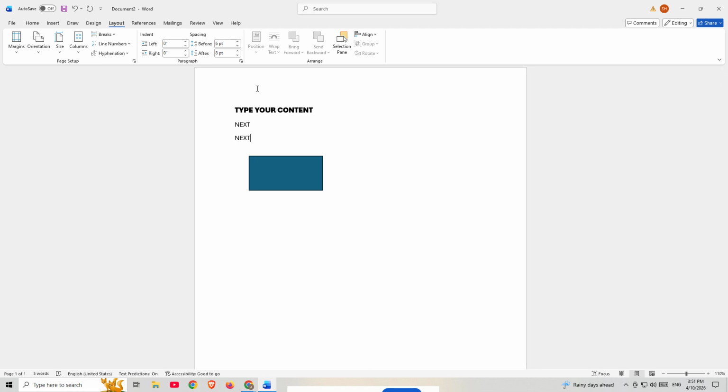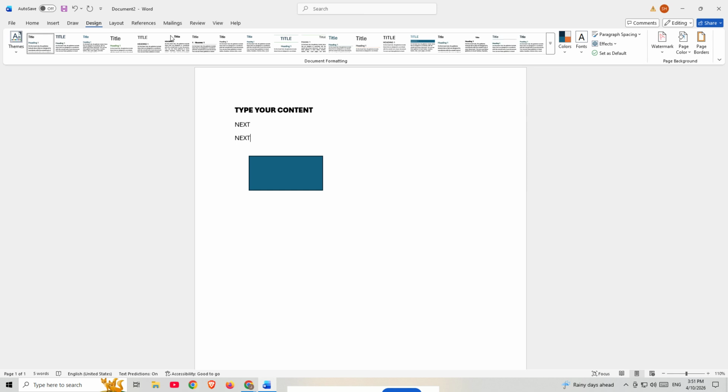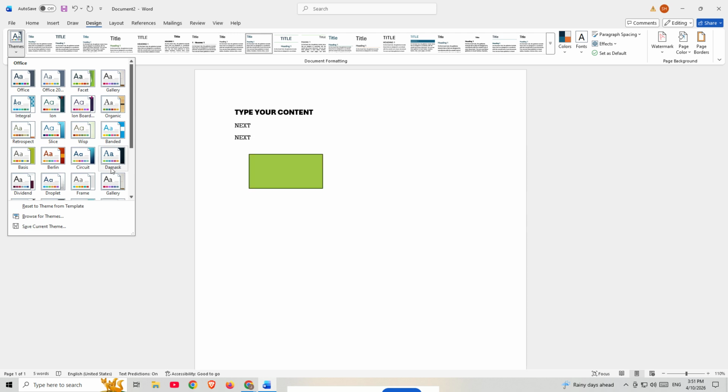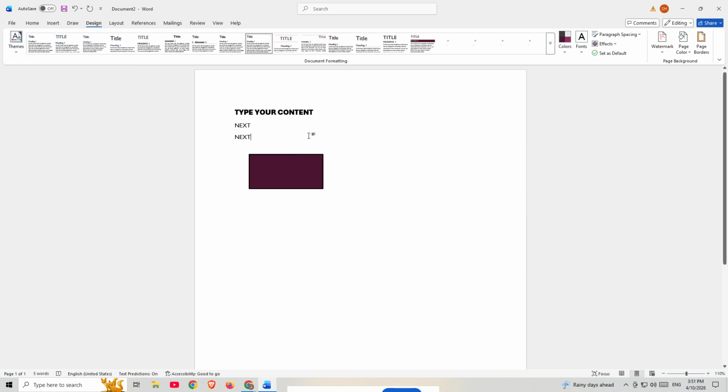You can also use the Design tab to give your document a more styled appearance. In this tab, you'll find themes and formatting options that can change the overall look of your document. If you want a more professional presentation, a theme can help unify the fonts, colors, and spacing. This is a nice option when you want your document to look more finished without manually changing every single detail.